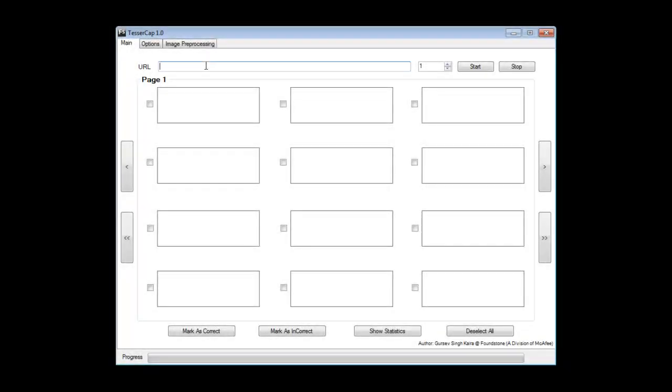Hi there. In this video, we are going to look at a visual CAPTCHA solving tool, TesserCap. It has two primary components. One is its OCR engine, which is Tesseract OCR. What Tesseract OCR does is it retrieves the text from the downloaded CAPTCHAs. It is one of the finest open source OCR engines available, and it lives on Google Code.